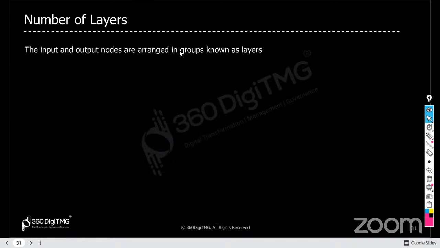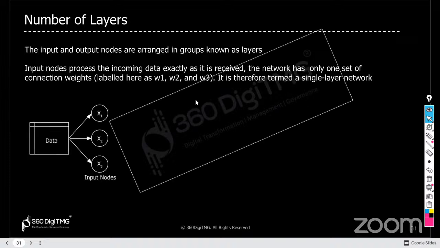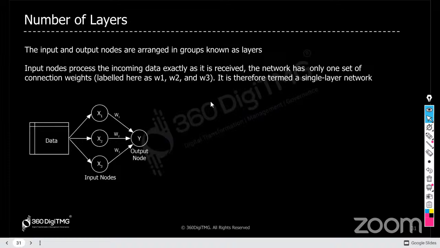The input and output nodes are arranged in groups known as layers. Input nodes process the incoming data exactly as it is received. The network has only one set of weights, so it is called a single layer network. I pass the data to the input nodes and they give the output. There is no hidden layer. If you do not have any hidden layer, that is called a single layer network.